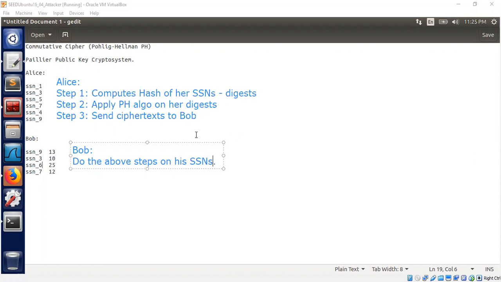So what will Alice do next? Let me go back here. What is the next step for Alice? Alice will go and double encrypt the data that Bob sent to her. Let me write it here. Alice, because we are still in Alice, double encrypt, okay? Double encrypt.